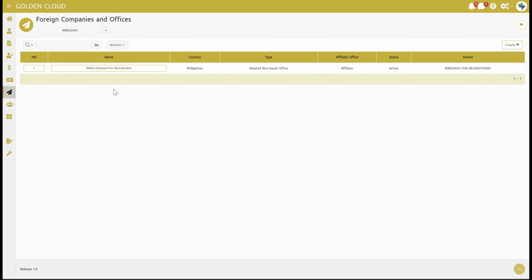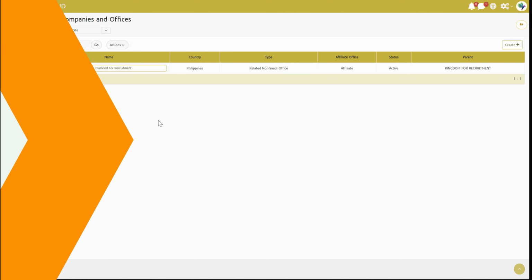So basically, in this example, we have added a new external office that is linked to our main office, which is Kingdom. So that's why you can see the parent here is Kingdom for recruitment, but the external office name is White Diamond for recruitment. So let's walk through adding a new independent external office in this example. And you can note that this feature allows you to expand your network and enhances collaboration with external entities. So let's proceed with the demonstration.